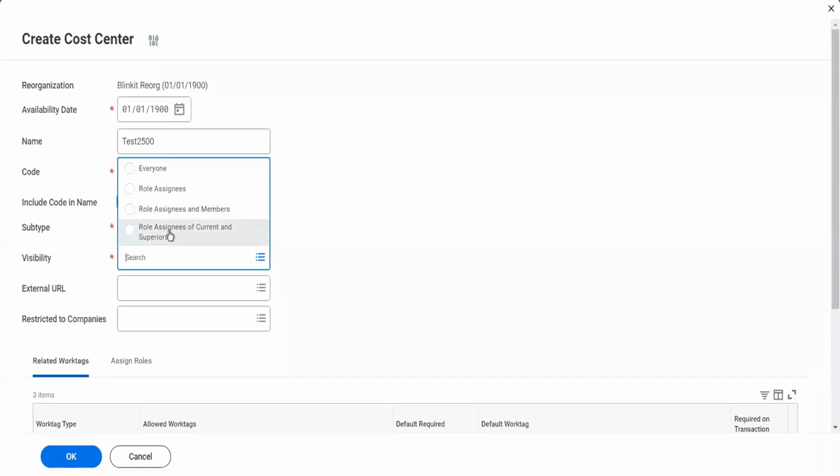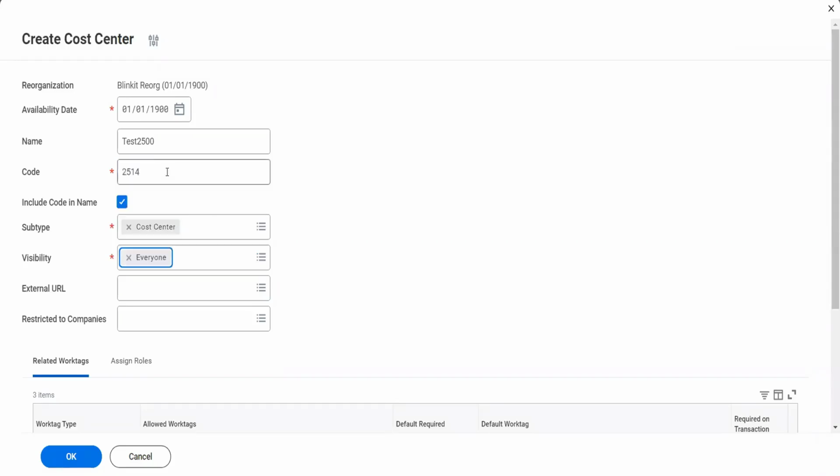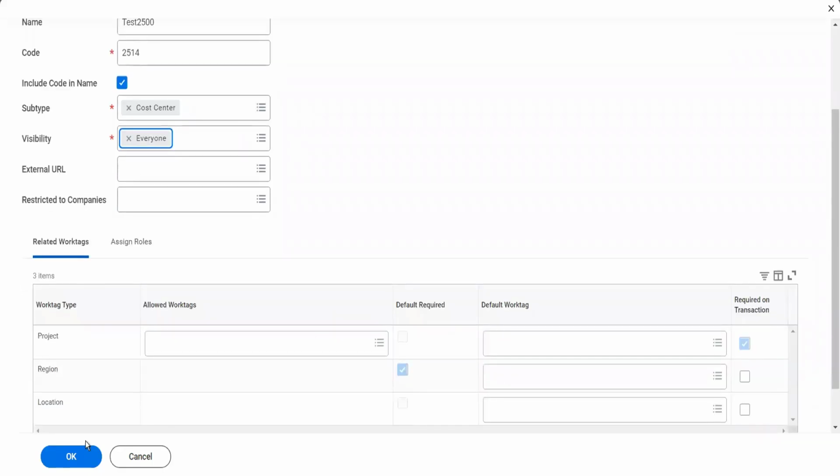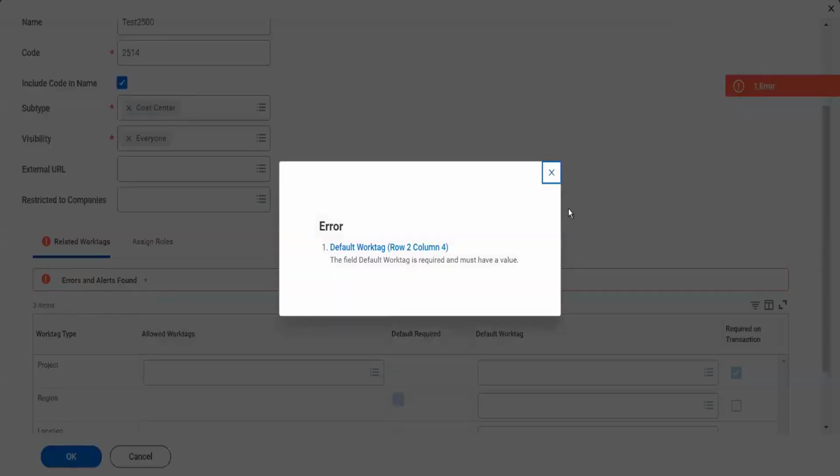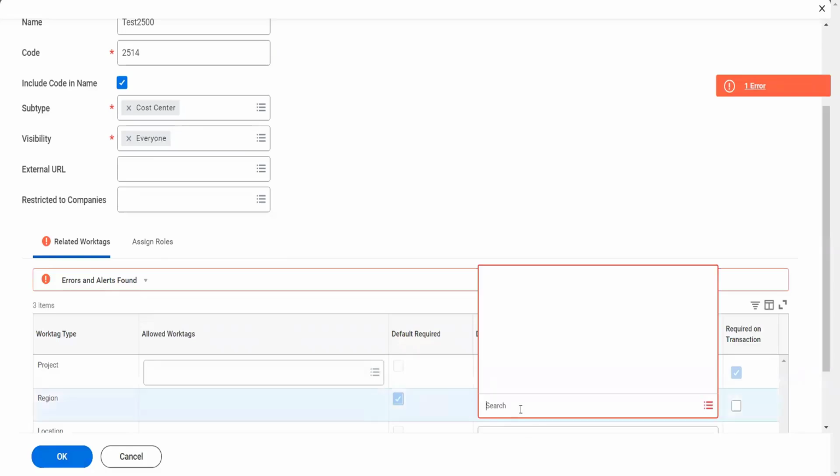Play with these four options here. In 99.9% of implementations, you can check this, which would be everyone, for all the companies and cost centers. Now let me hit OK. Let's see if I can go ahead without selecting a region here. I got an error. The default work tag is required and must have a value. So I need to give a value.